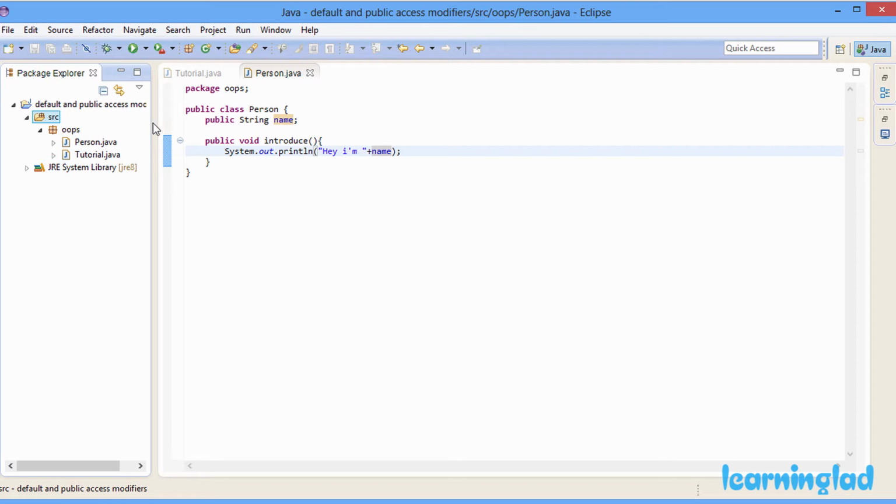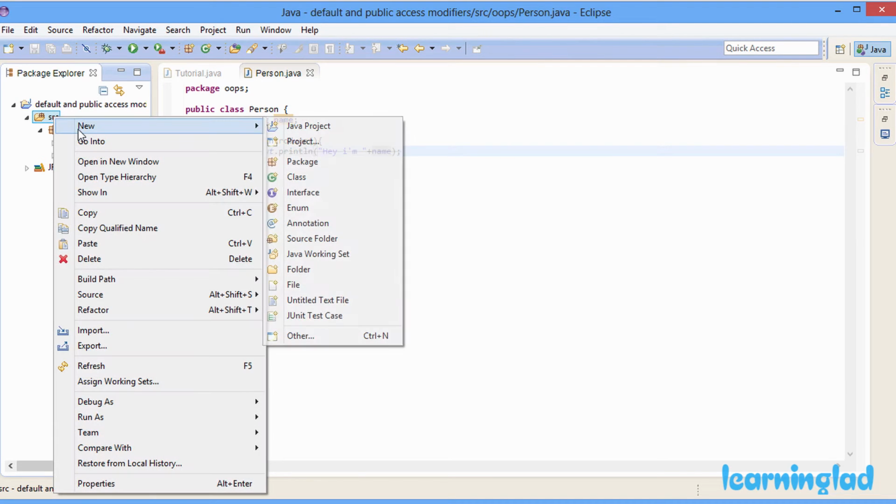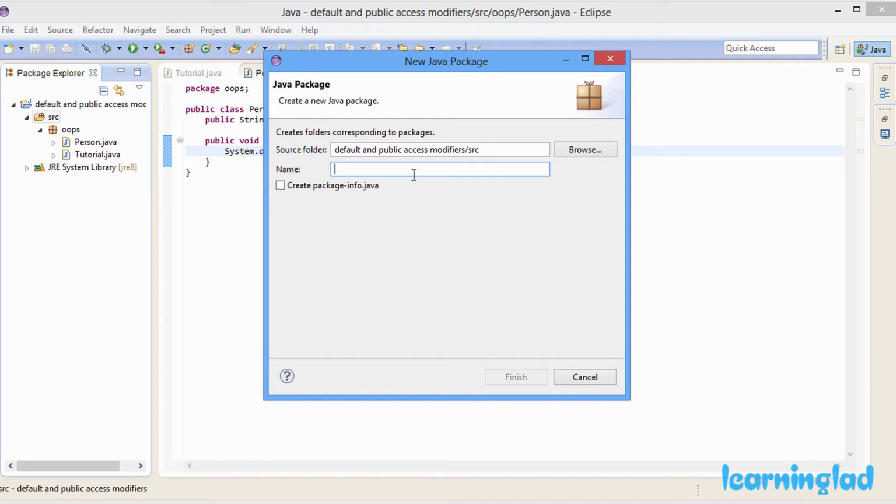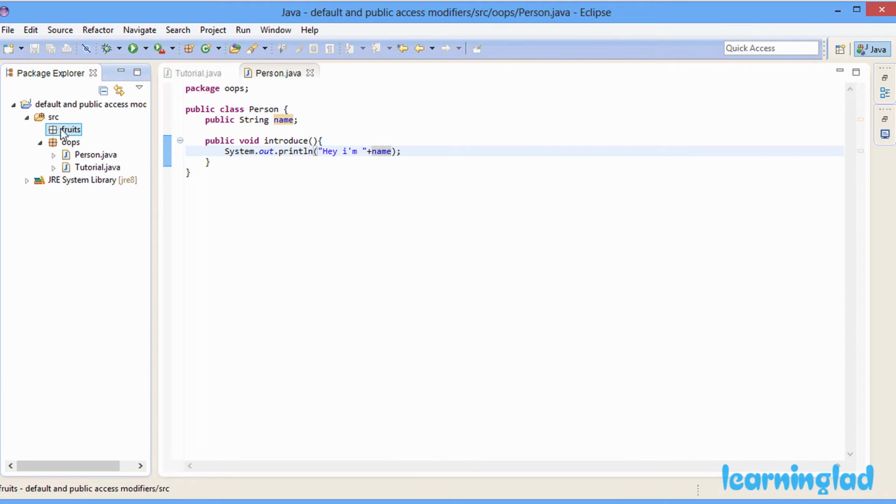To create a package, I select the source folder, right click, and create the package. I can directly create a class and specify the package there, or I can create the package first. Let's call it fruits. This is just a name for demonstration purposes, but while programming, you should give an appropriate name according to your project. I'm going to finish, and now you can see we have an empty package called fruits.